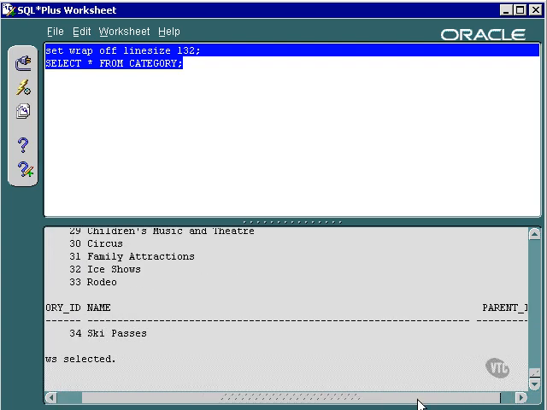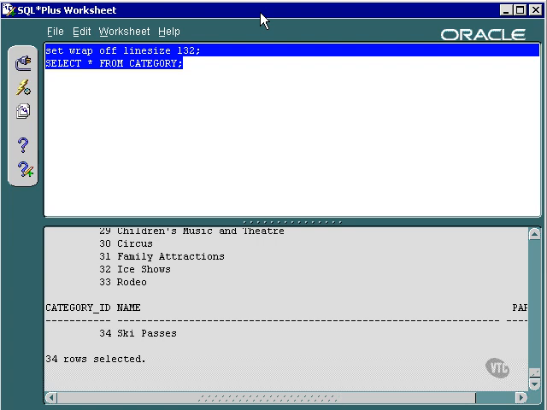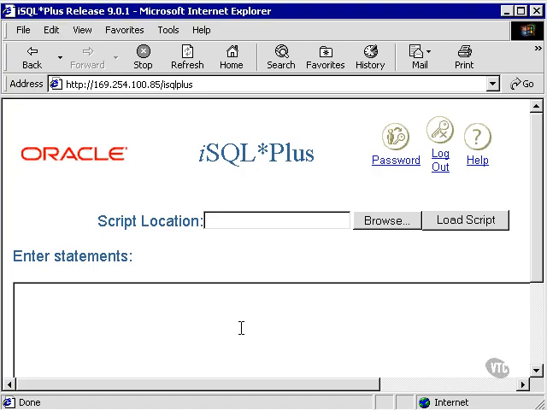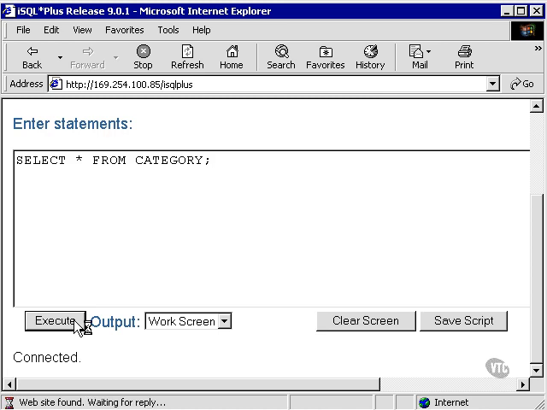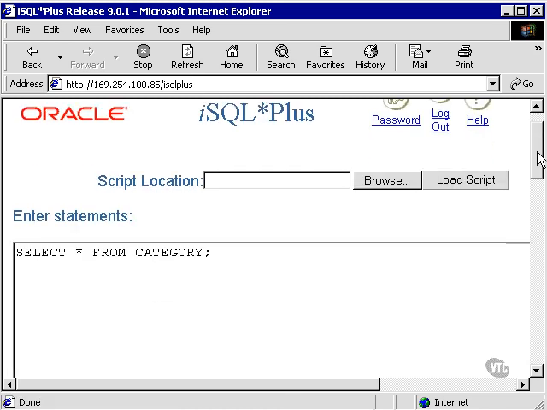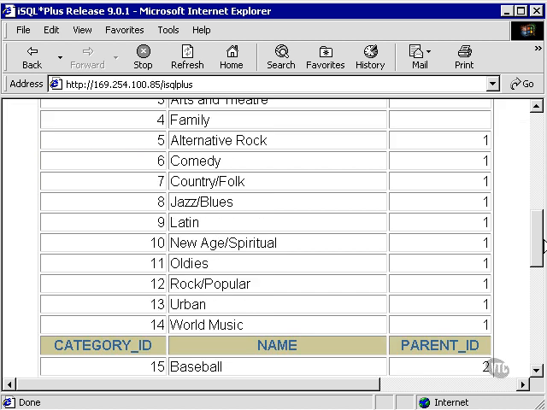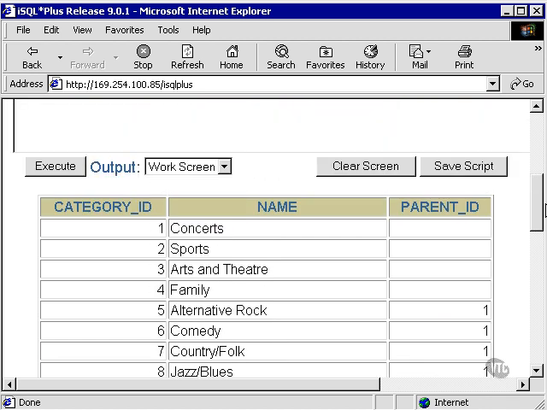Now we should be able to use the scroll bar to go across. The point I'm trying to make here is that the SQL Plus Worksheet is quite a lot friendlier, as in user-friendlier, in terms of displaying data, reporting. It's more of an end-user tool than SQL Plus is. Now I'm in iSQL Plus. We have looked at SQL Plus, SQL Plus Worksheet, and iSQL Plus. For the purposes of displaying the output from SQL statements, probably the best tool to use is iSQL Plus. It just looks so much nicer. So let's scroll down here, and here we have a listing of the category table.